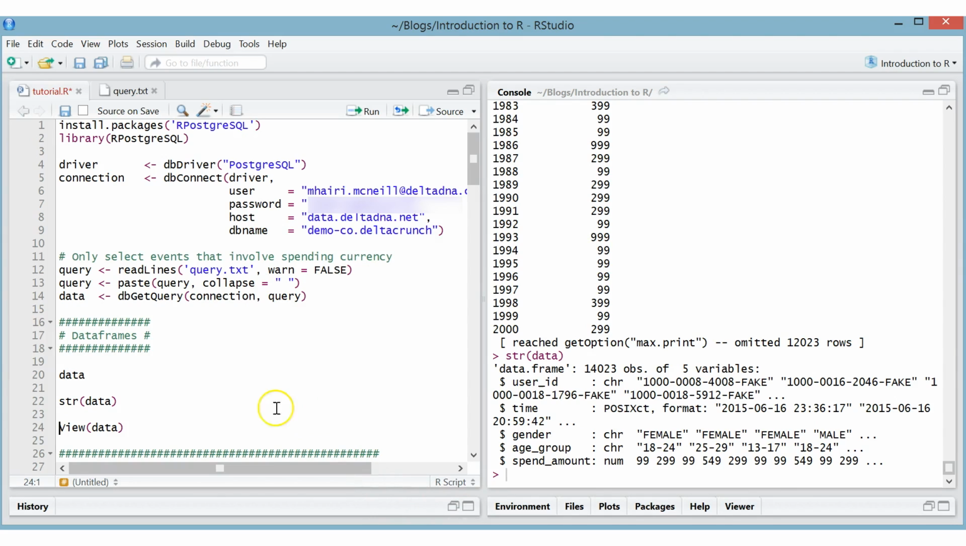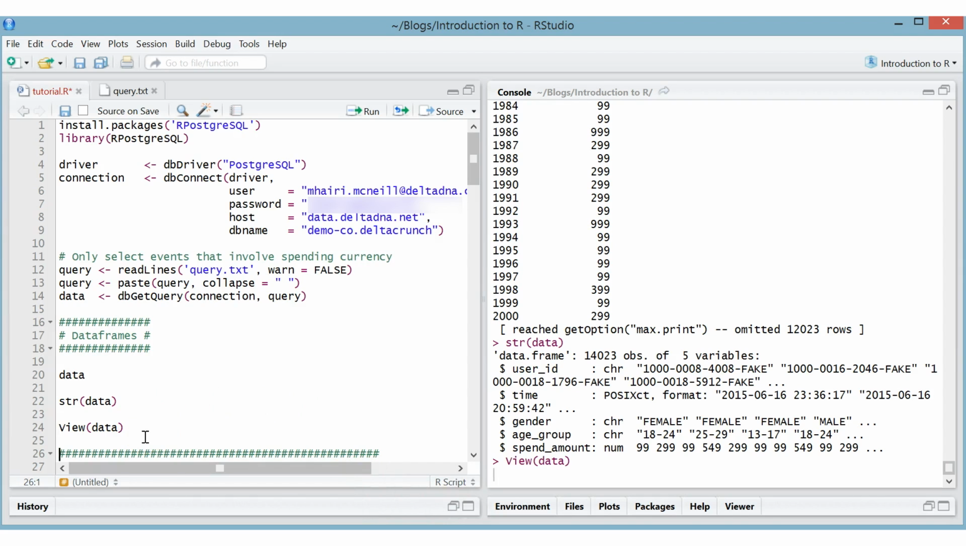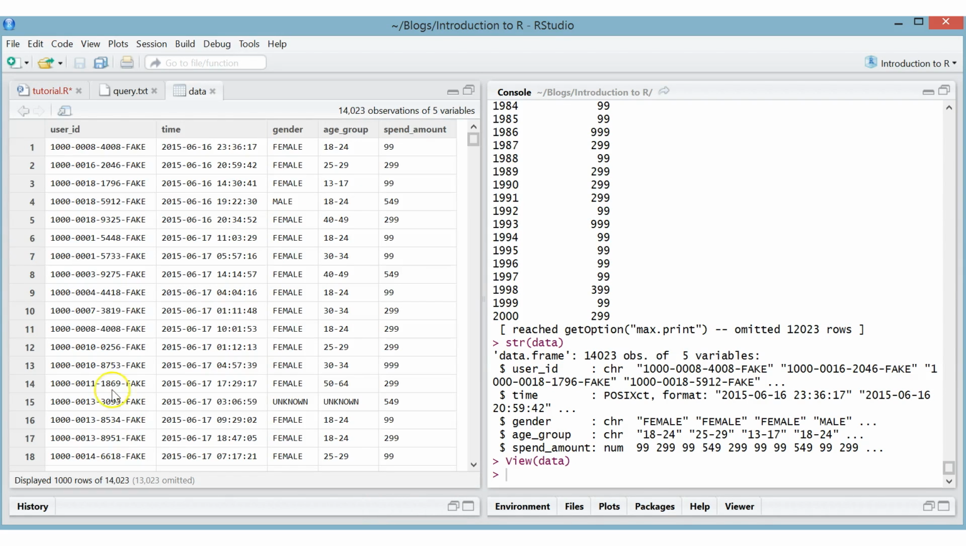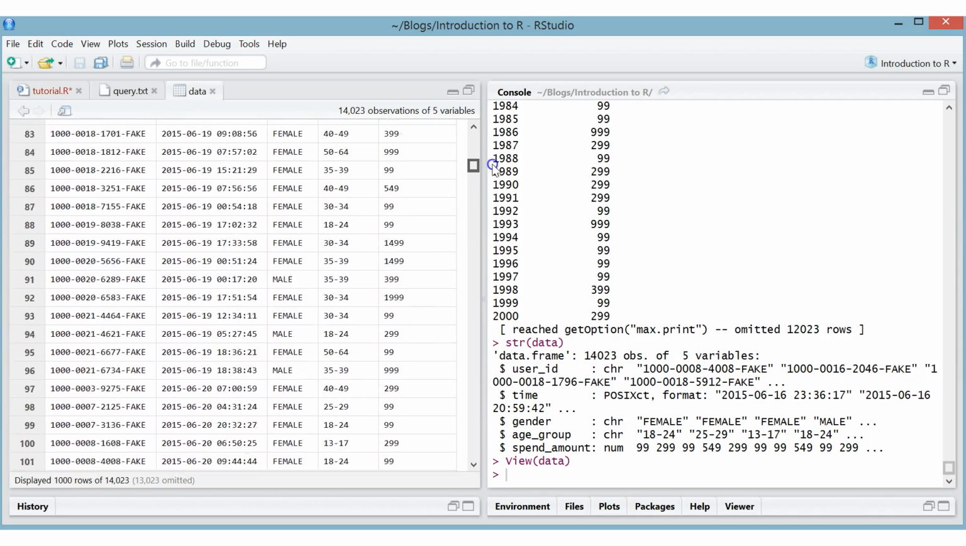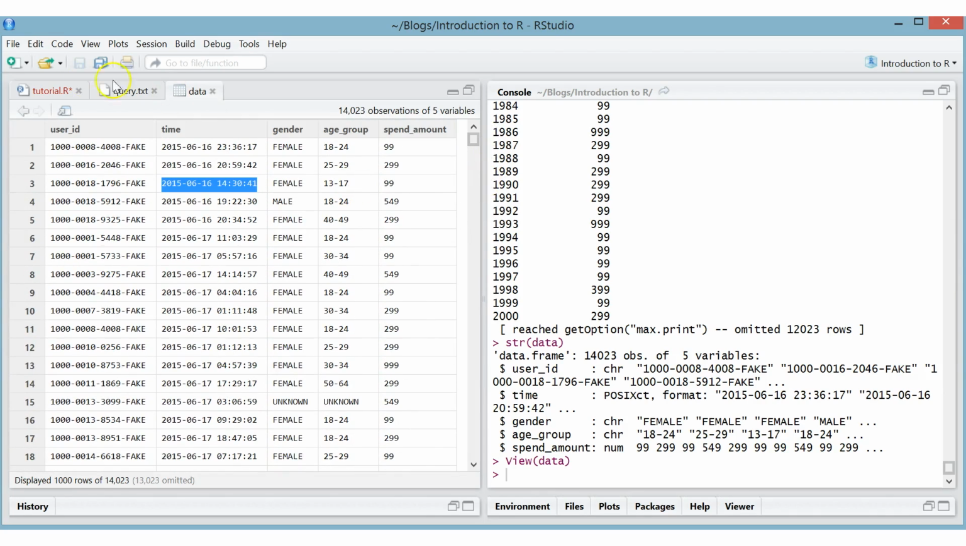Okay, so we can also use the View function, with the capital V. It's quite useful, and that will open another tab, and we can look at this in more detail. It looks a bit like Excel, doesn't it? You can't edit anything here, but it's always nice to have a look, check everything looks right.